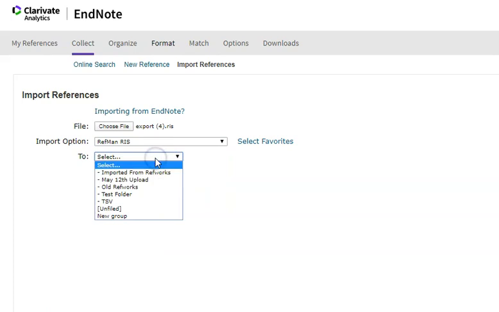Then it gives you the option to indicate where in EndNote you would like for these citations to end up. So what you can either select is, since you will not likely have any pre-existing groups, you can select unfiled, which will just populate them into one massive extensive list with no rhyme or reason or no organization to them other than perhaps alphabetical by author, or you can actually create a new group for these files to be housed in.